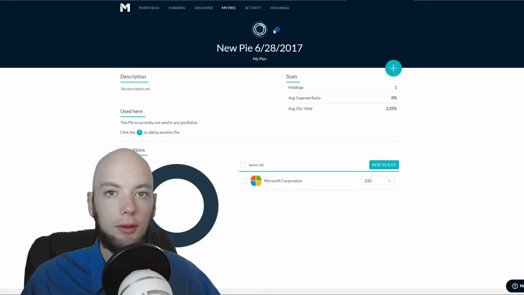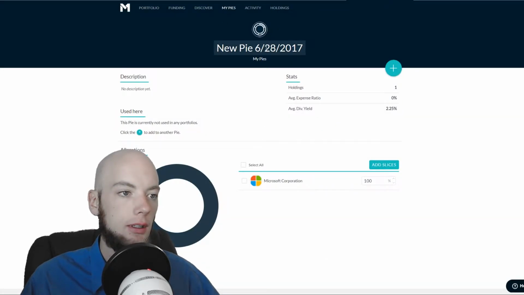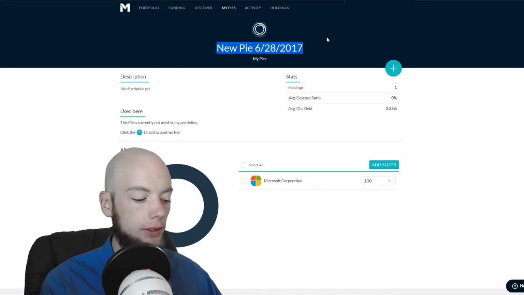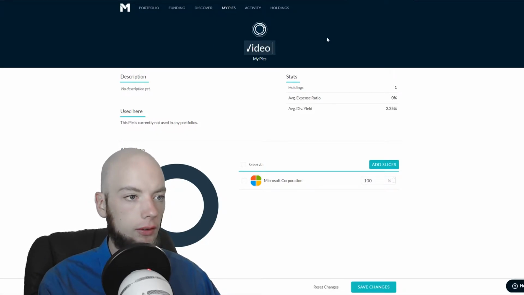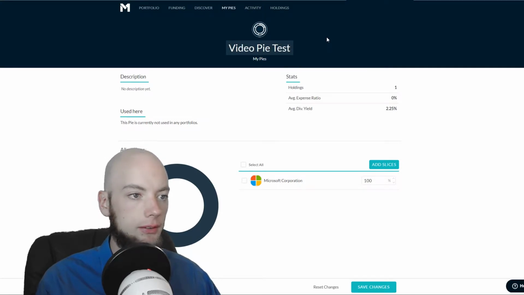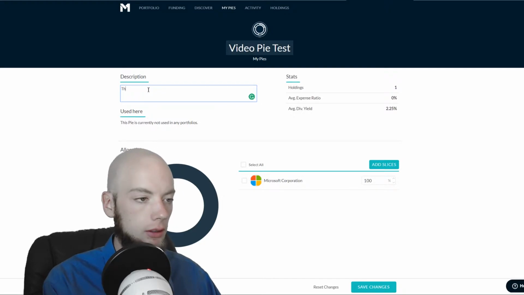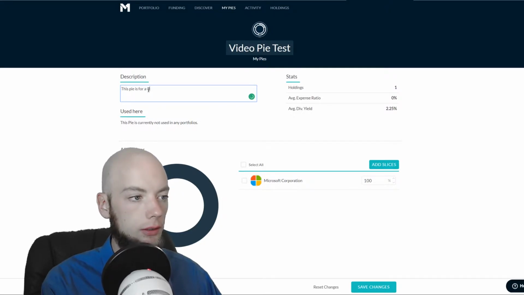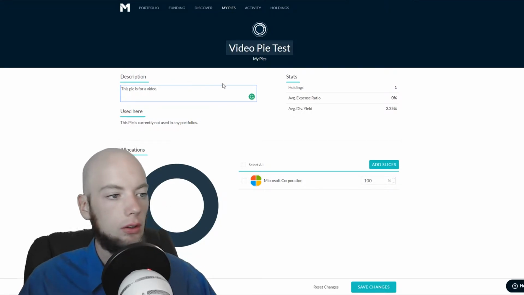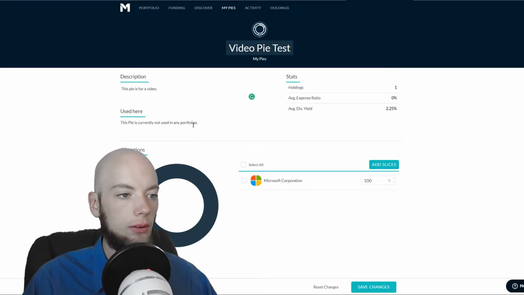And then I'm presented with the new pie screen. Up top here, the first thing you'll want to do is rename this. So this is Video Pie Test. Boom. And I'll add a description: this pie is for a video. Great. It says it's not currently used in any portfolios. That's fine because I'm building it right now.